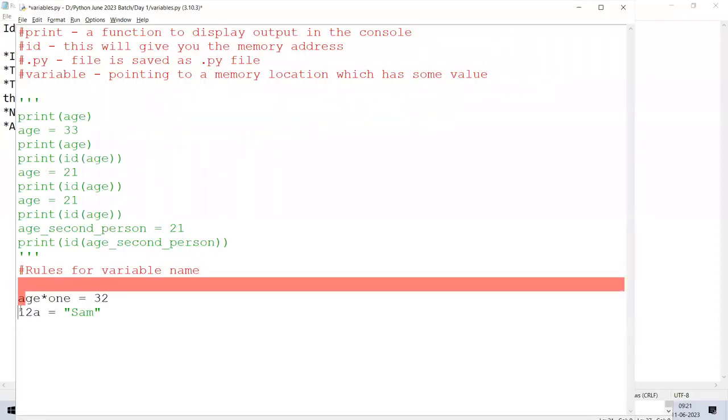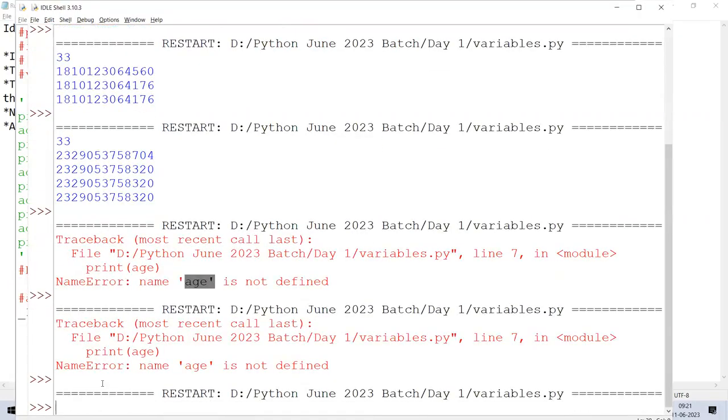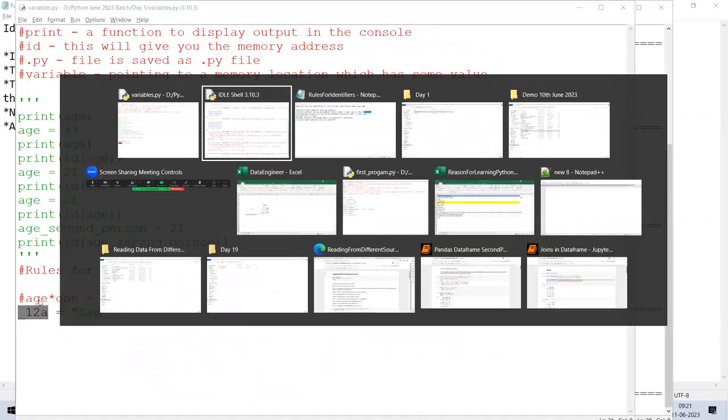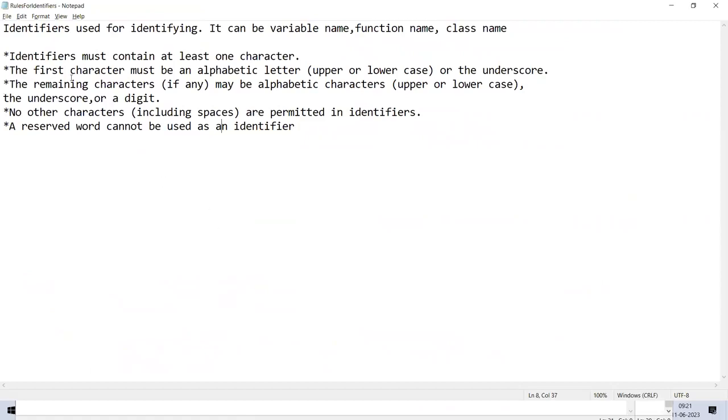So if we give an underscore here, there is no error we are getting, because this is a valid identifier name. The remaining characters may be alphabetic, the underscore or a digit. The first letter can be alphabetic or underscore, and the remaining characters can be alphabetic, underscore or a digit.